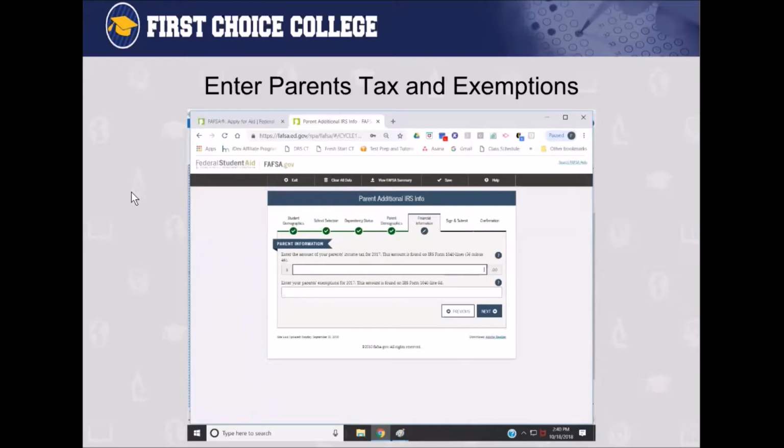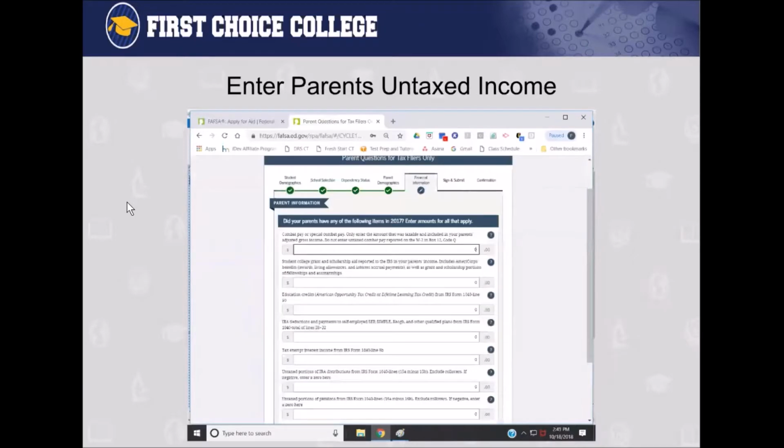So again, you'll enter this information, and if you've done the data retrieval tool, it'll be pre-filled for you. We click next. So we're getting into the untaxed income here, which is added back to your FAFSA. So these are the extra questions. These are actually credits that you would get here before we go to the untaxed.